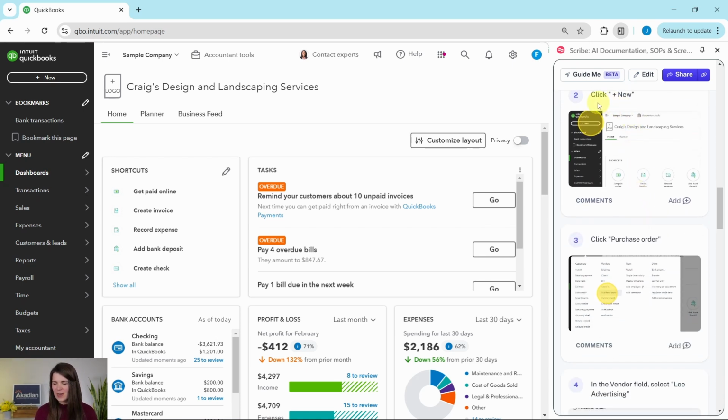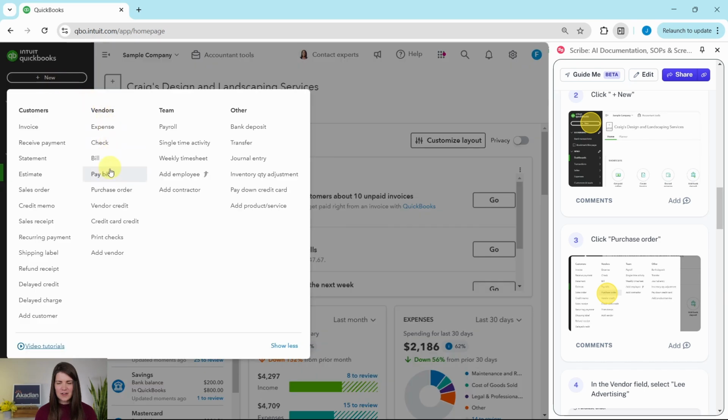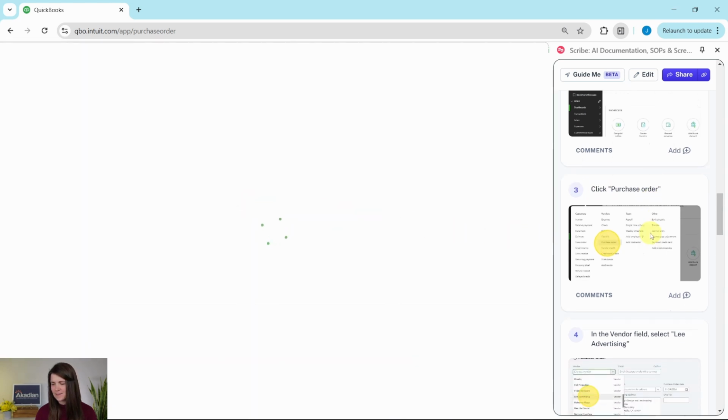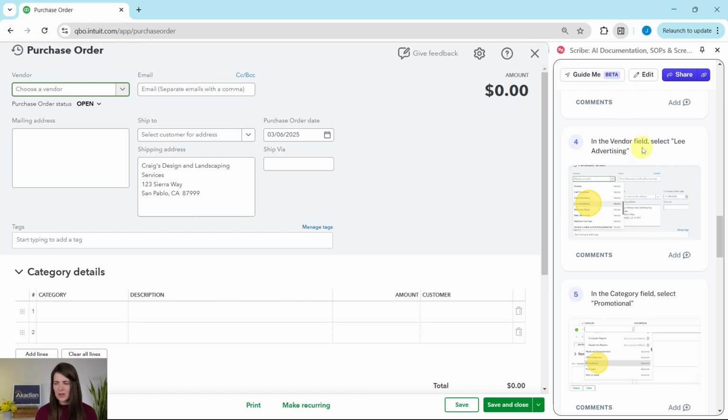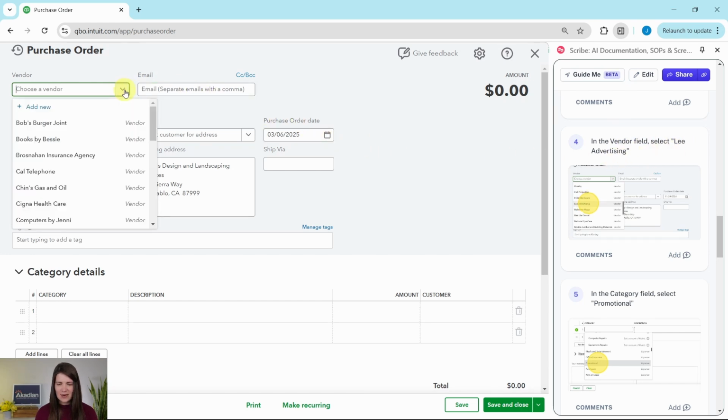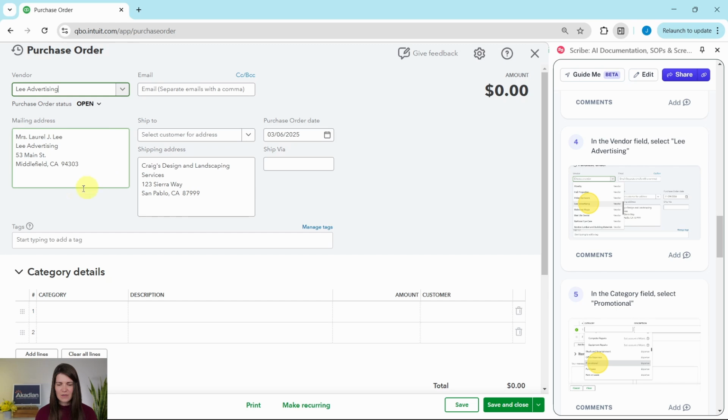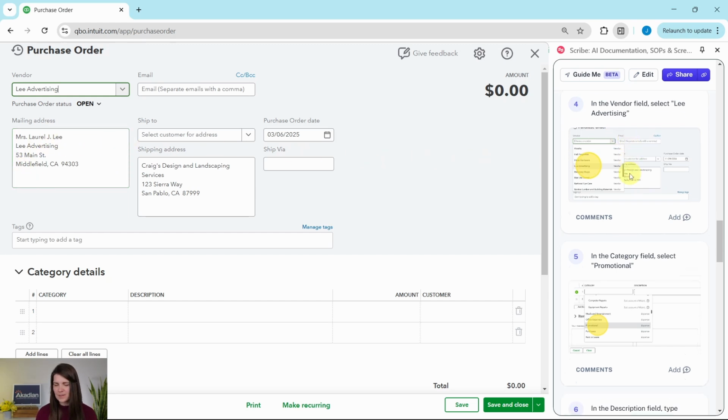To get started, we're going to click on the plus new button and then select purchase order. So the plus new button is on the top left corner of the screen. Click on that. And then under vendors, you'll see halfway down that list, purchase order. Go ahead and select that. Once it comes up for us in the vendor field, we want to select Lee Advertising. So go ahead and click the down arrow and you can scroll down or start typing in their name. Once you find it, go ahead and click on it and their information is going to appear for you.